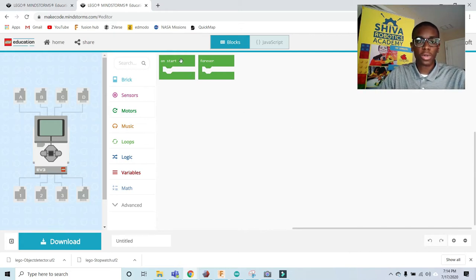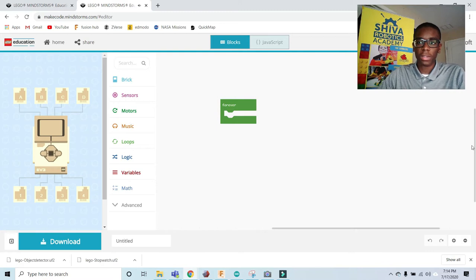So we want our program to run forever. And we want it to run forever because we want the robot to continue to detect if there's an object in its path, or else it's just going to detect it once and it'll continue moving and not detect it again. So we're going to delete this onStart block. Now we have our forever block, and let's go ahead and start programming.